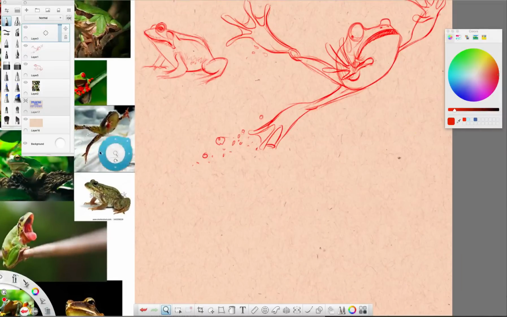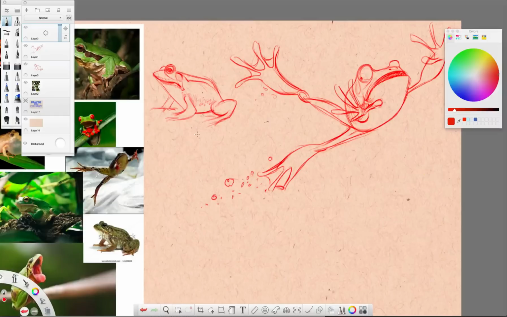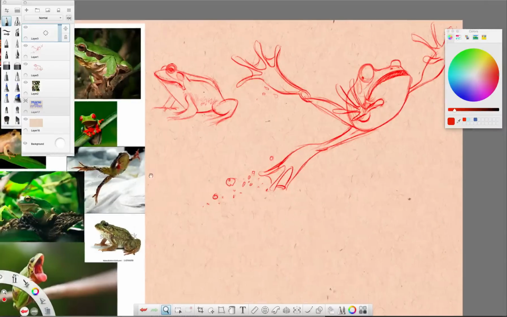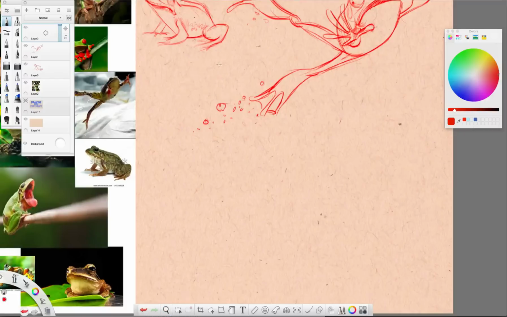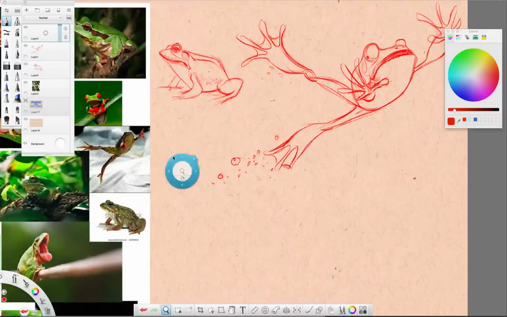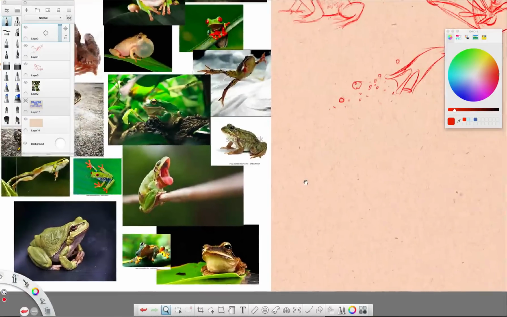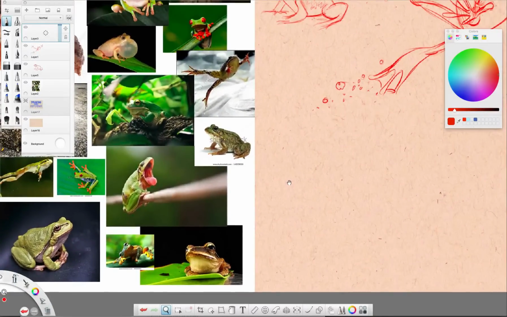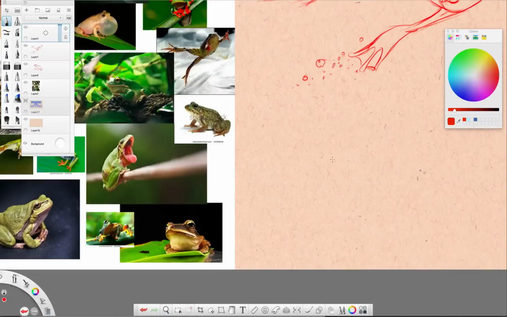So that's still based on that reference, but it's definitely your own character. And that's what you want to do. You just want to learn to use it as the gestural reference, as an anatomy reference, and make your own thing. A lot of it is just using the reference as a guide.